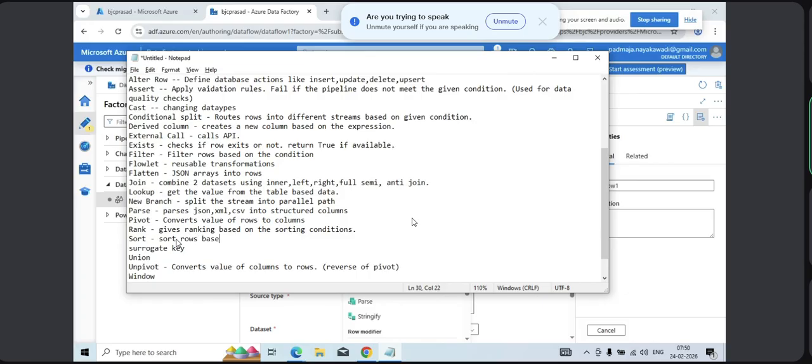Next, sort. You can sort rows based on a column, ascending or descending, whatever you give. And the next one is surrogate. Surrogate key is nothing but it generates incremental key values to have a unique value.